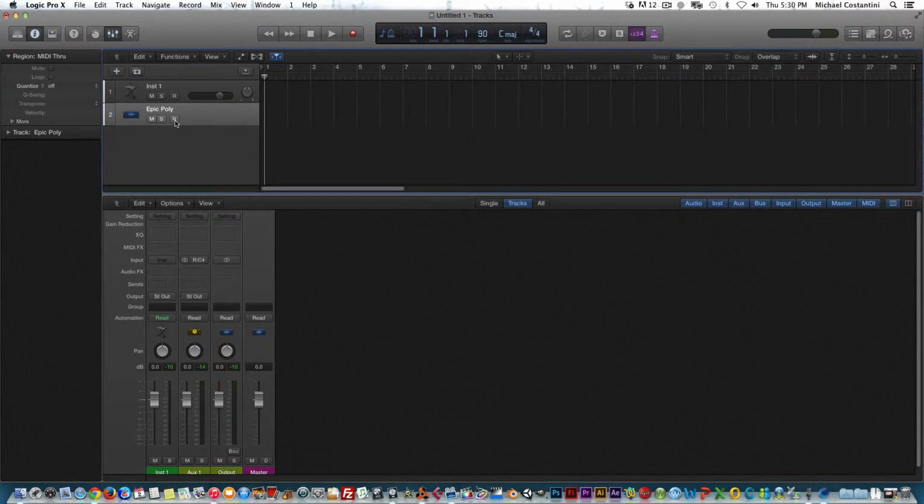But now when I record enable, you hear it. Good, and that's what we want. But now when I disable this, when this is not record enabled, I'm playing my keyboard right now and you can't hear it, and that's exactly the behavior that we want to keep everything consistent.